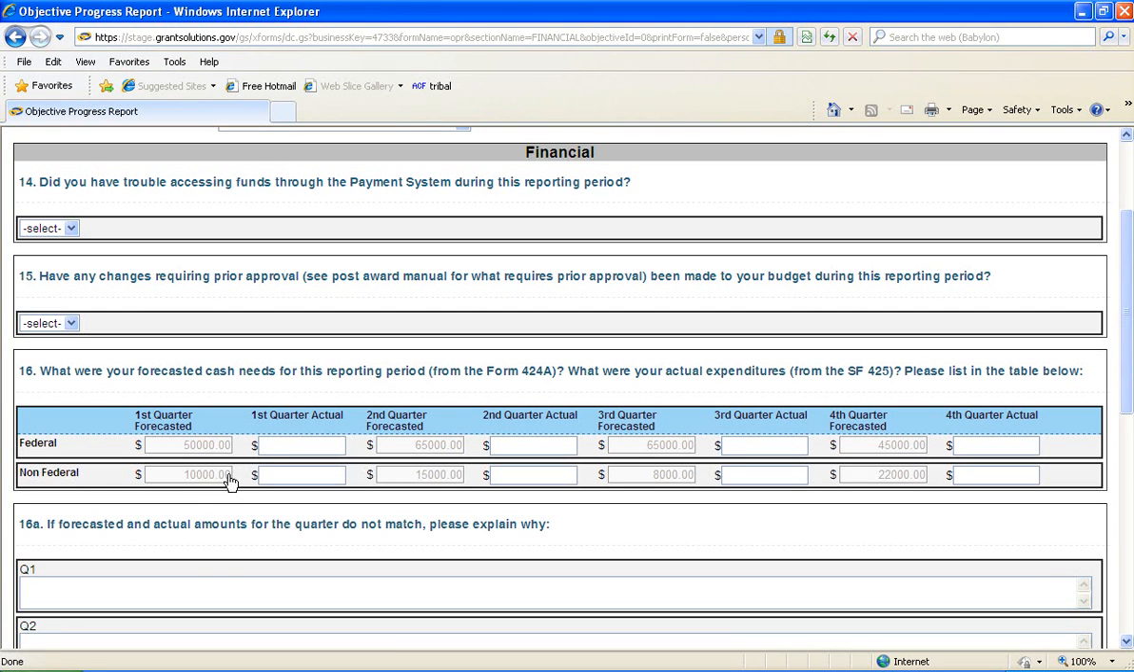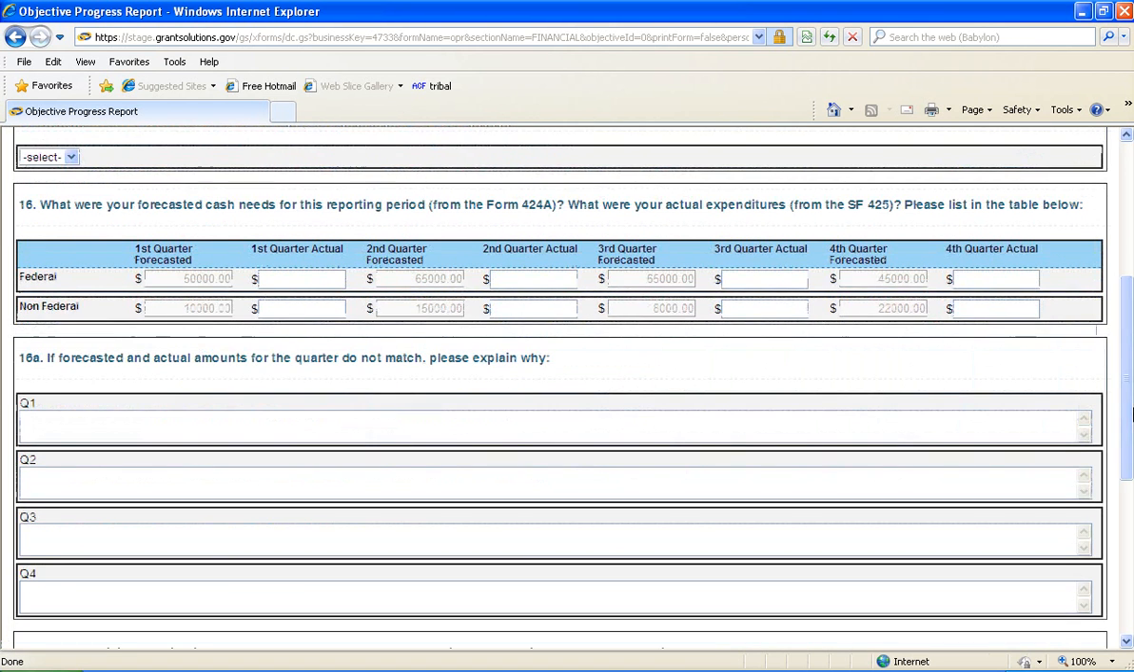On the next financial table, the amounts listed for forecast in your 424A that was submitted with your new application or your continuing application will be listed here for federal and here for non-federal. Please add the actual amounts that you spent in the first quarter here and here, second quarter here and here for your first semi-annual report, the third quarter and the fourth quarter for your annual report. If your forecasts and actuals are off, please give an explanation in these text boxes that correspond with the quarters.